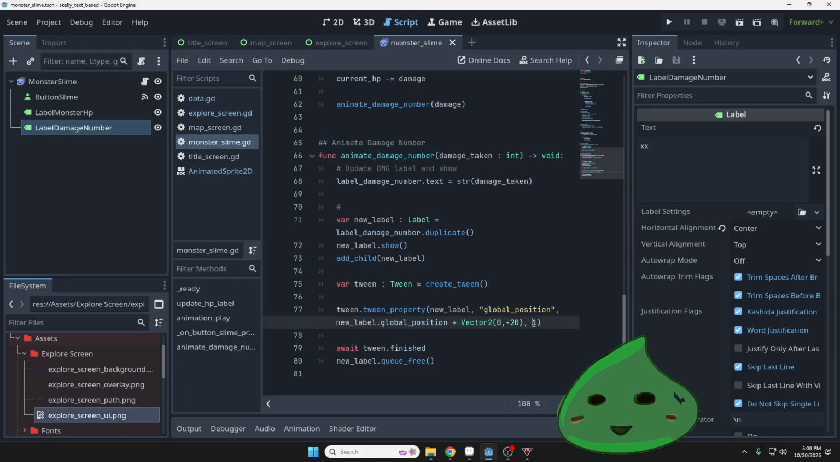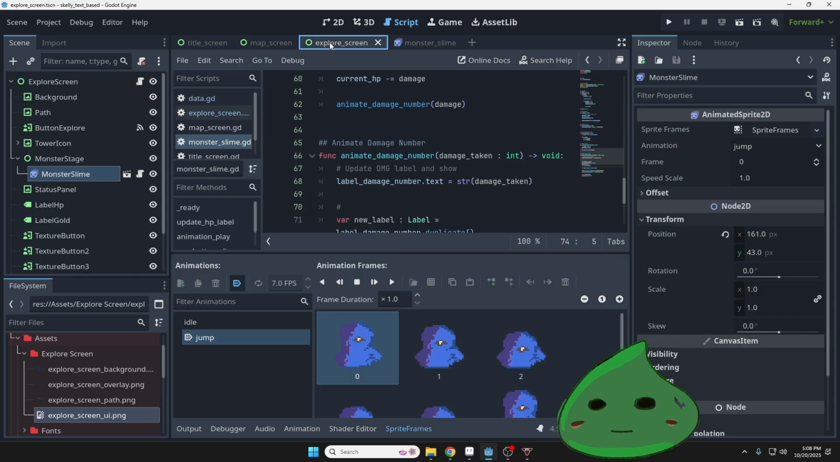And it did look a little bit not so smooth. So how about we shorten the amount of time that it takes to half a second. And let's go up 25 pixels like that. And let's try it one more time.